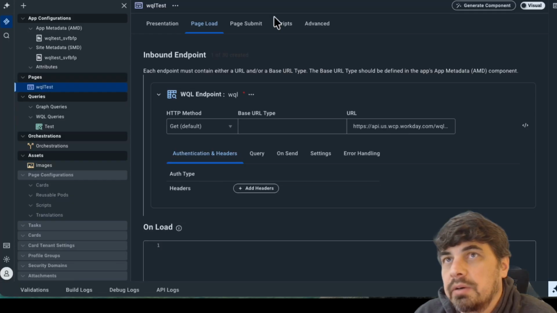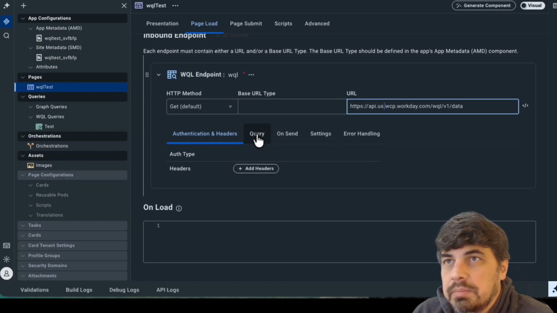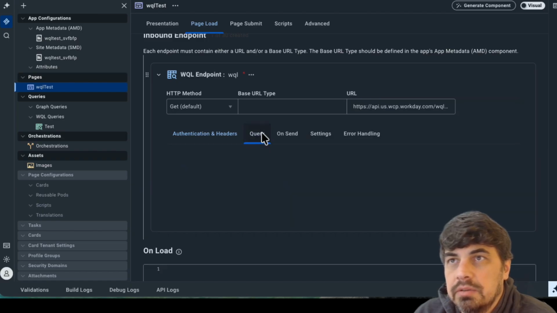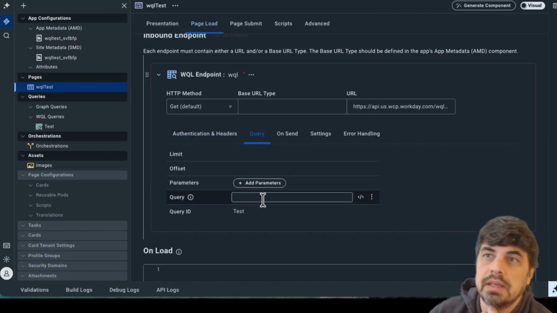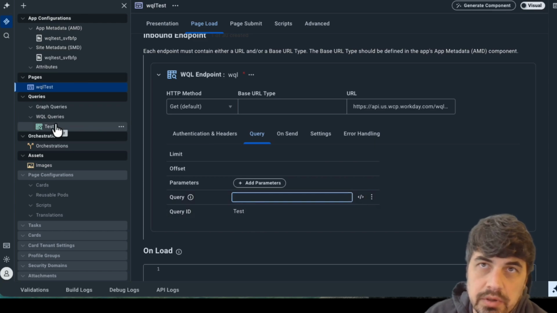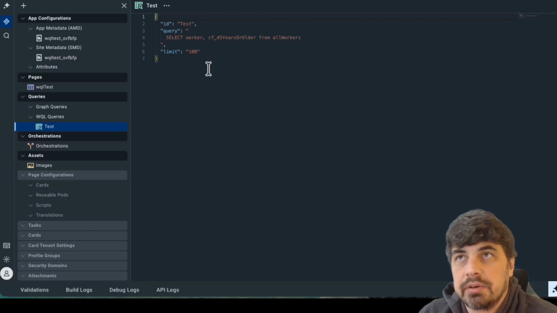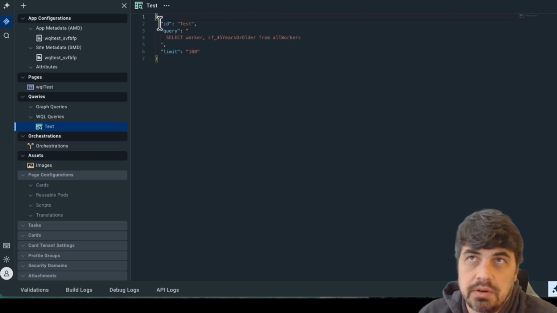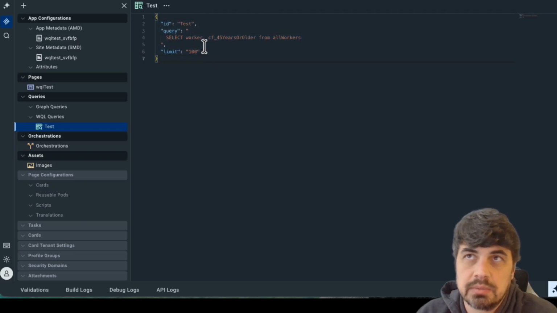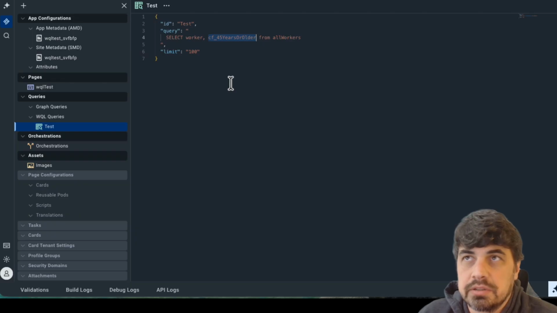So if we go back over to our app, the URL matches up, and then you can either add this into the query, or you can add a query ID for a WQL query component if you've created that separately. I have already done that. Essentially, this is all it really comes down to. It's limiting it to 100 of these workers coming back and has my additional field in there.